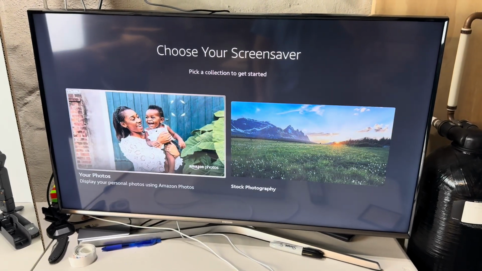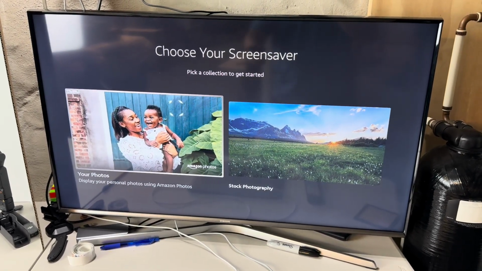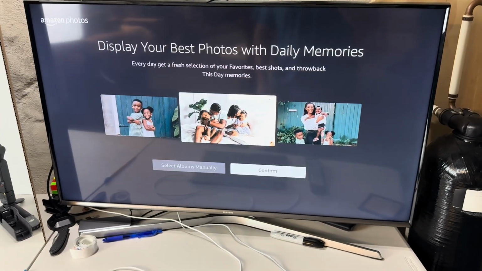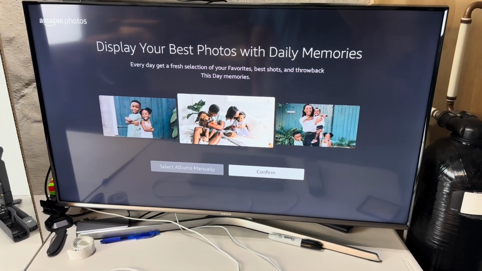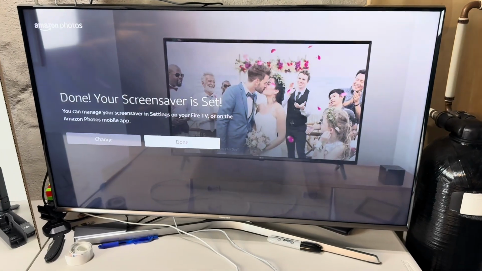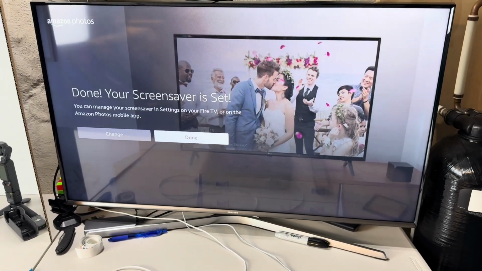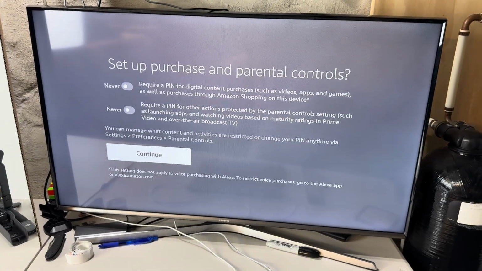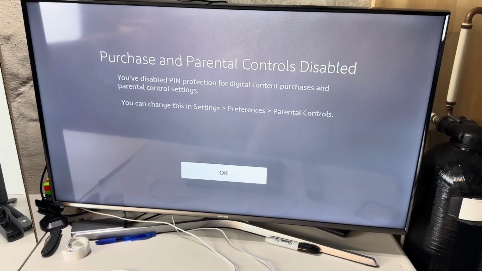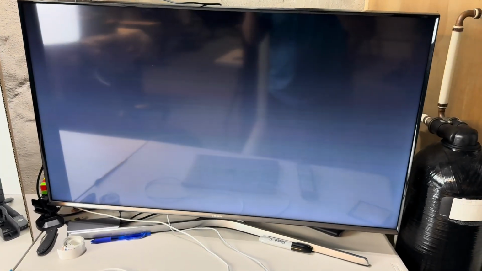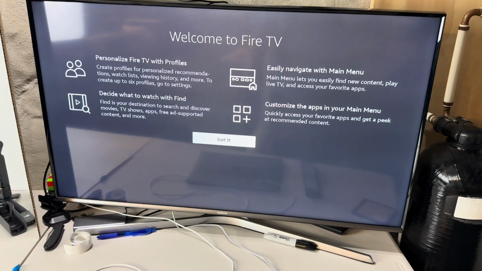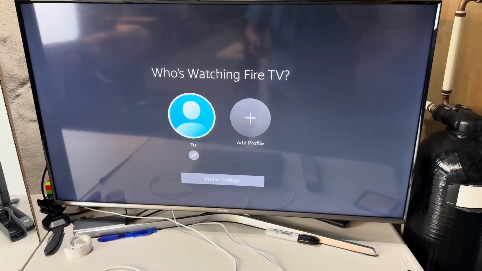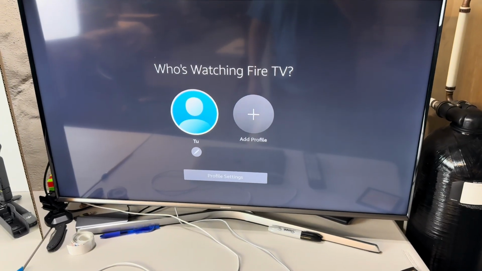Okay, it's asking me if I want to use photos from my Amazon Photos or just stock photography. I'm just going to go with my photos. Display whatever. Yep. Okay, confirm. Done. I'm just going to say not to require a PIN because I'm going to be the only one using it. So I don't really have to worry about anyone else trying to purchase something that I don't want to purchase. Okay, got it. And going through the setup process again. Okay, clicking on my own profile here.